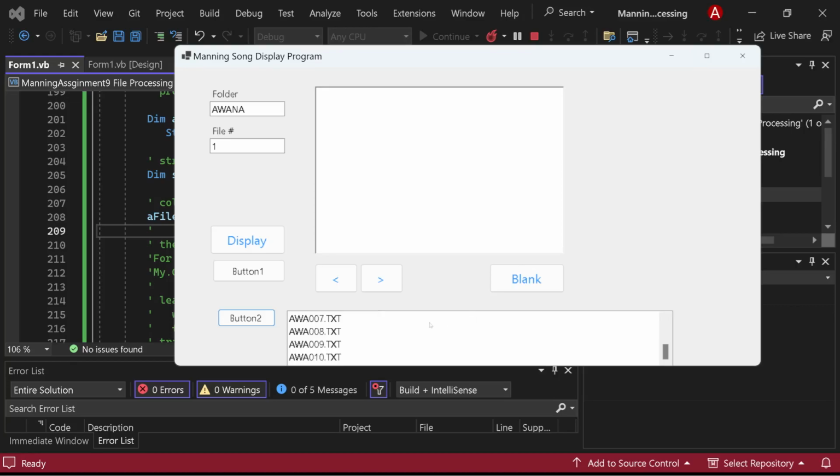I am able to fill list box 1 with all the files that I found in that folder. There's only 10 of them in there? I thought we had more than 10 songs in the Awana folder. Let me go check to see if this has given the proper list.